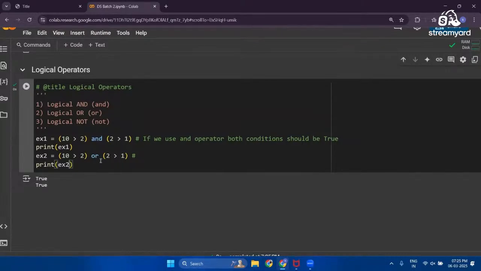But let me give, let's say, here 1. Still, it is giving me true. Why? Because if I use the OR operator, if any one of the conditions is true, then the output is true.